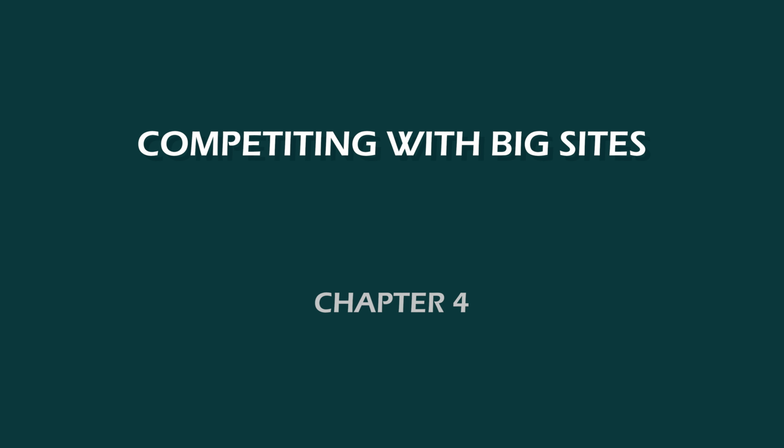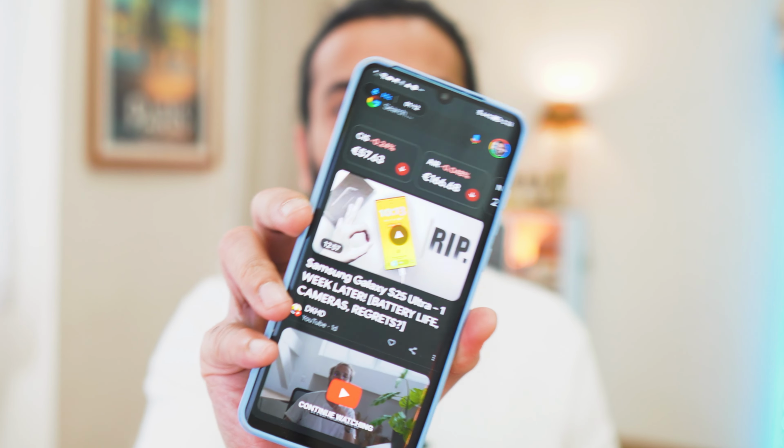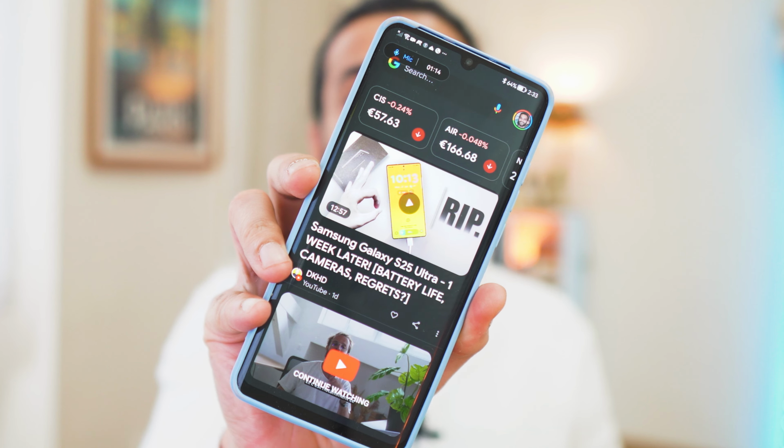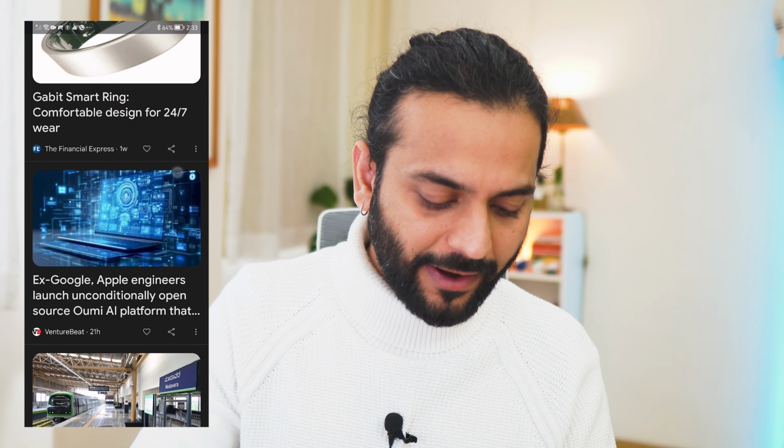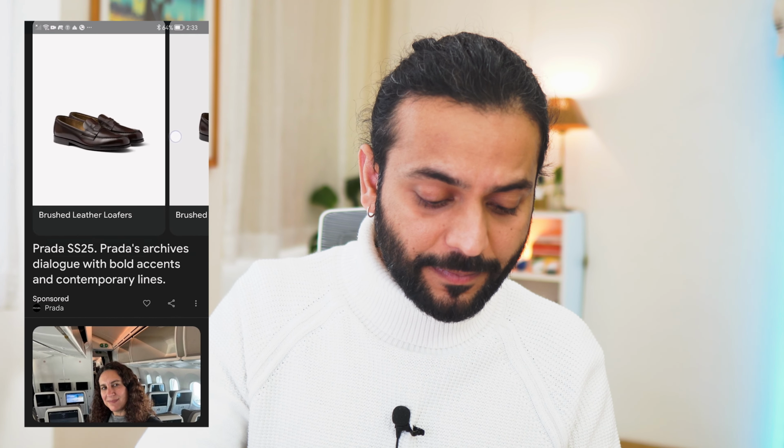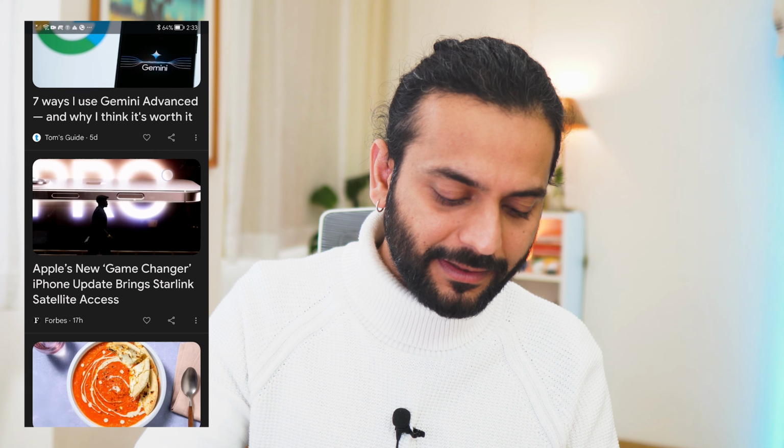One very important thing, guys: if you look at the Google Discover feed on your mobile phone, most of the time there are only big websites here. You can see here Financial Express, VentureBeat. All these are big websites, but sometimes what could happen is that a small website could also appear. For that, what will you really need?